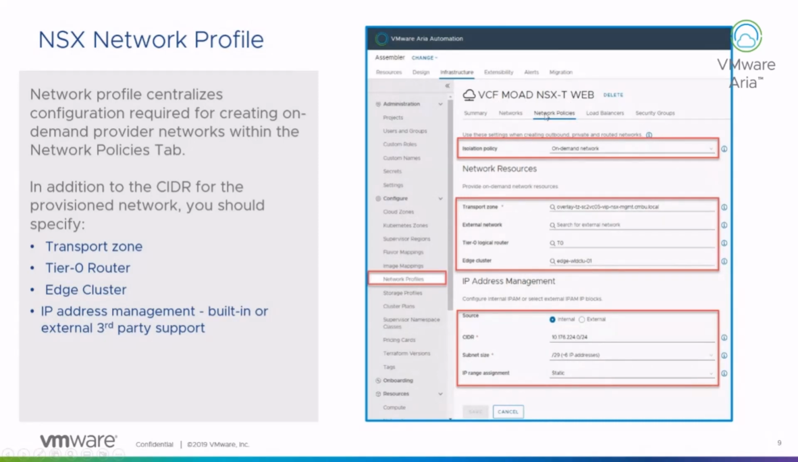Network policy is where the on-demand factor comes in, and this is where we can go in and say, "Hey, I want to create an on-demand network. Here is the transport zone." And this is, of course, discovered based on the NSX-T cloud account integration that you established, or assume you established already. And then the tier 0 we're connected to and the edge cluster we're using.